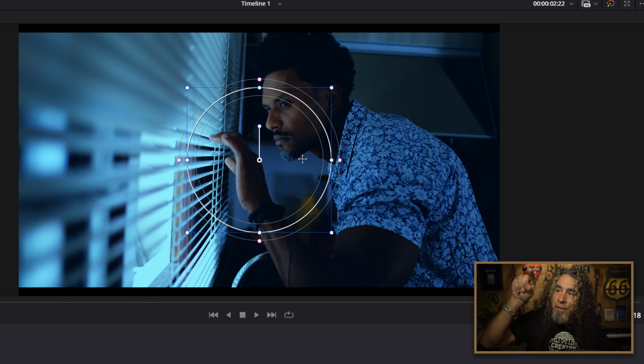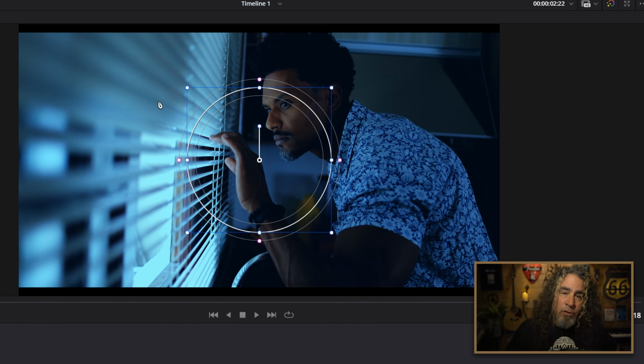Now here's where you'll really start seeing what these power windows can do. If you notice, there's all these rings going on around this circle. Why is there a square and another ring and another ring? There's like 3 rings and a square and dots everywhere. What the heck does that do? So let me quickly show you what each one of these things does.